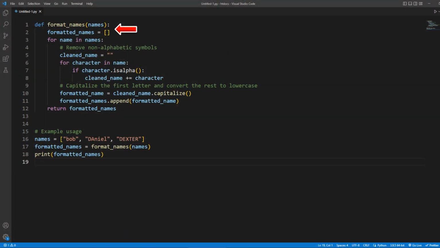First, we need to create a function called format_names that will help us format the names from the 80s. This function will take a list of names as input and give us a new list with the formatted names. To start, let's create an empty list called formatted_names to store the formatted names. Now, we want to go through each name in the input list and format it.